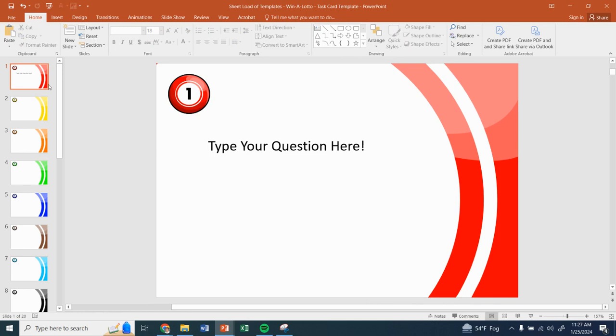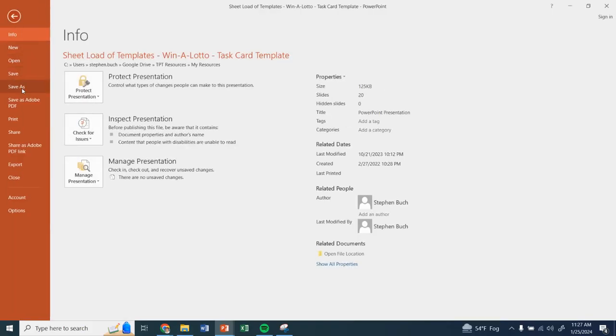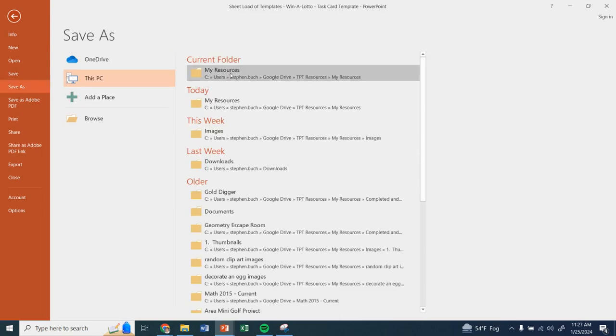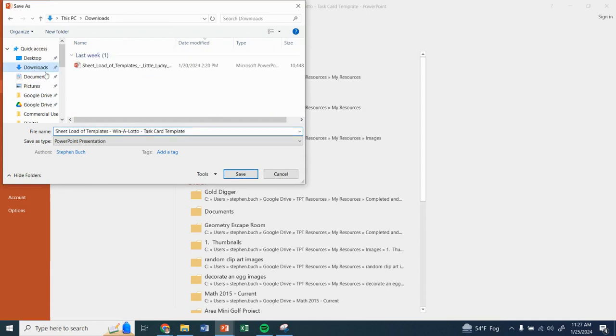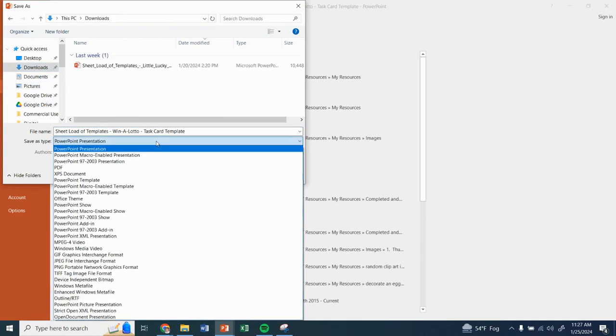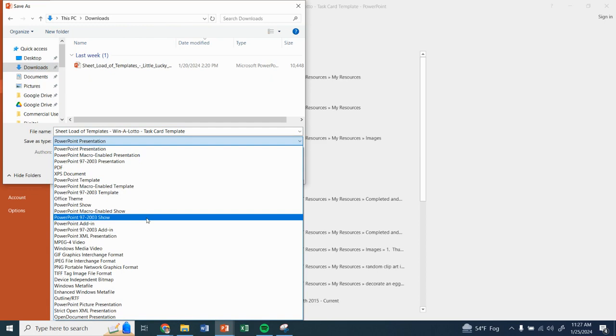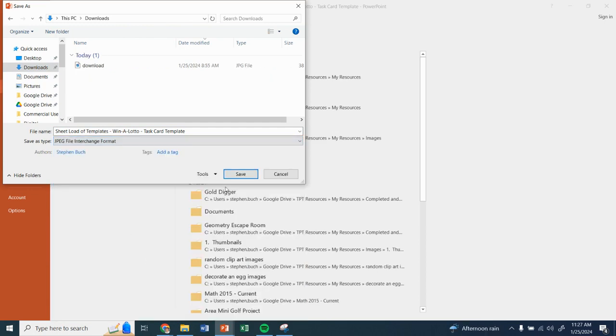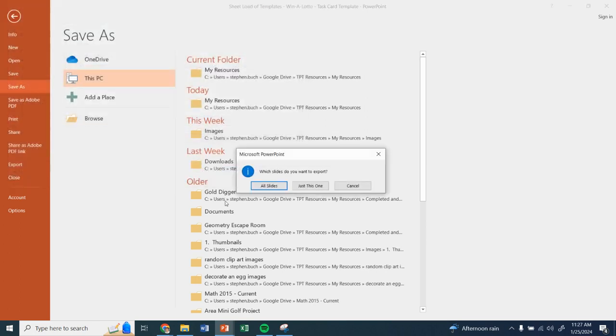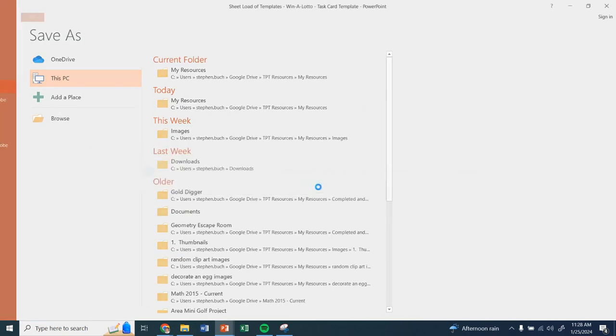Okay, and then once you have all of your questions, you'll want to save all of them at the same time. So we'll go to File, Save As, choose where you're going to save them. And instead of PowerPoint presentation, you want to do JPEG. Choose save. It'll ask you if you want to do all the slides or just this one. We want to do all the slides because we plan on inserting those into our Google Sheet activity.